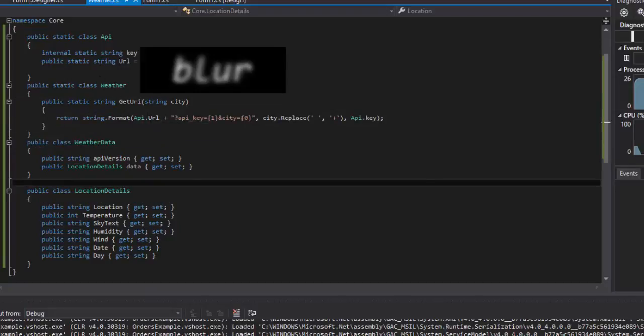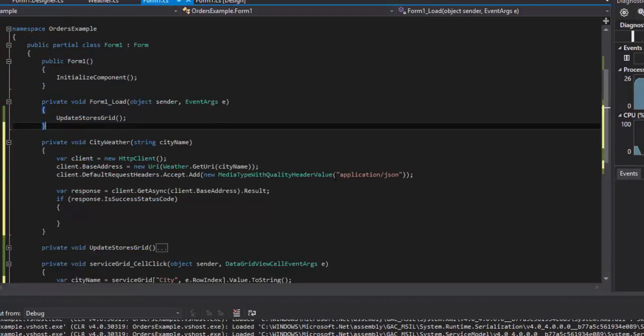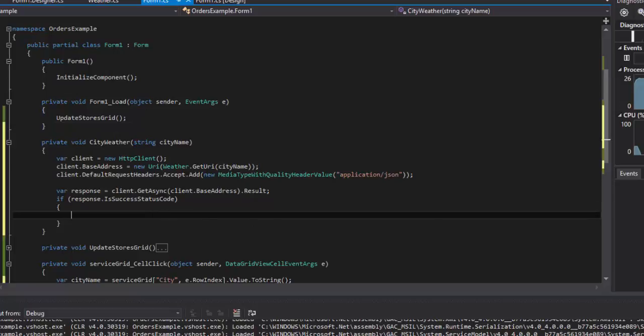And then here is our get URI, where we're doing string.format with the API URL from right there, and then our key and city.replace. We're making sure, according to the API, that for a city like New York, new space York, it should be new plus York. So that's how we're populating our base address there. So we're going to go back through and paste in a few lines again.